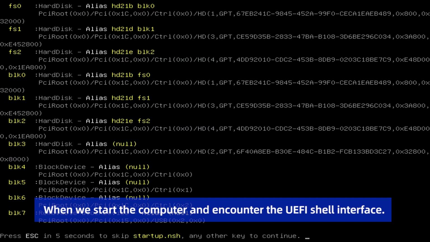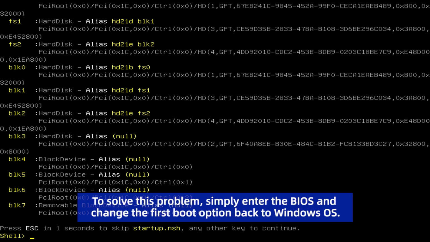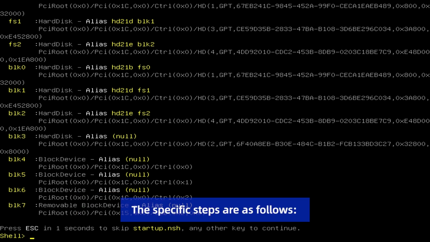When we start the computer and encounter the UEFI shell interface, it indicates that the first boot option in the BIOS has been changed from Windows OS to UEFI shell. To solve this problem, simply enter the BIOS and change the first boot option back to Windows OS. The specific steps are as follows.